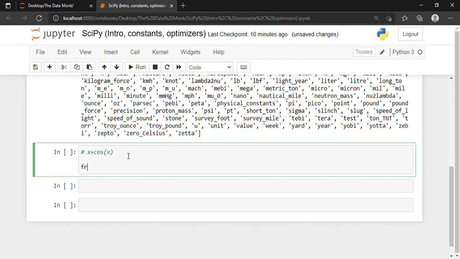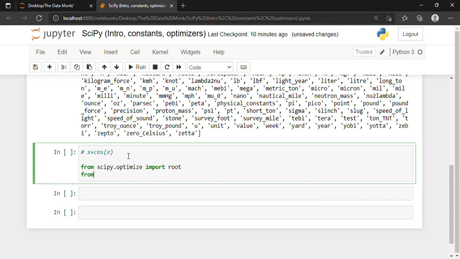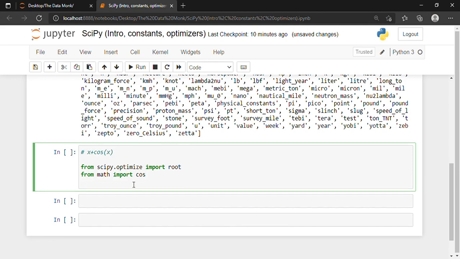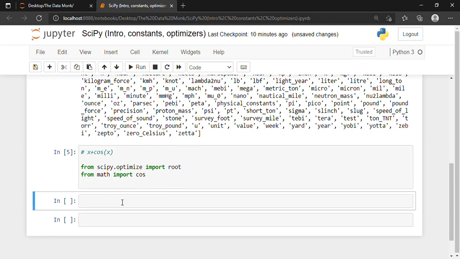So first I will have to import the relevant modules from the SciPy library. So I'll be importing from scipy.optimize import root. And from the math library, we will be importing cos, the cos function. Okay. Shift and enter. All right. Now we have successfully imported.